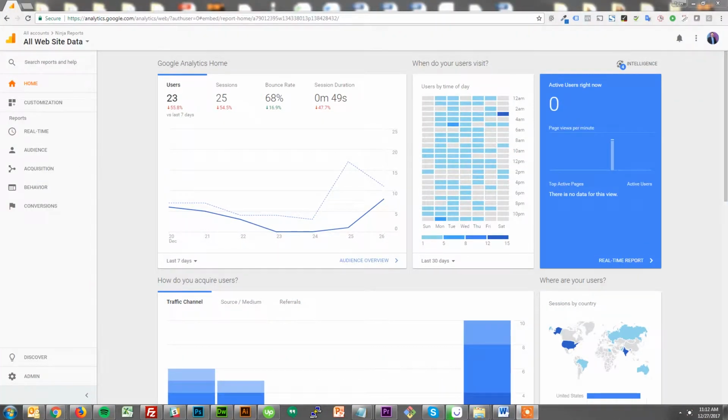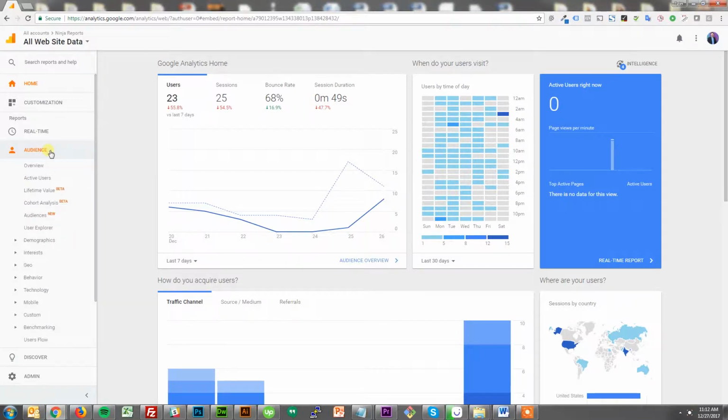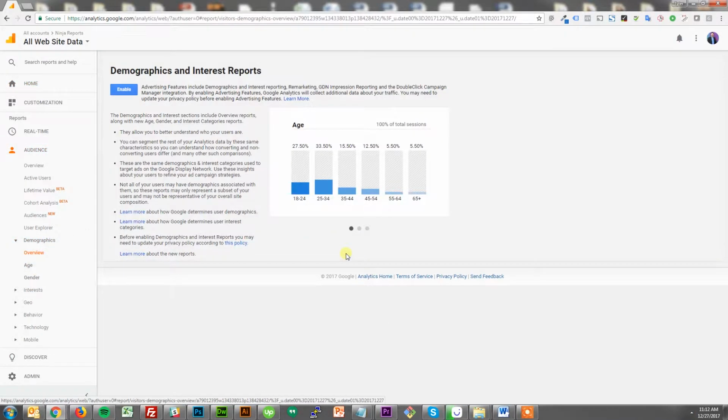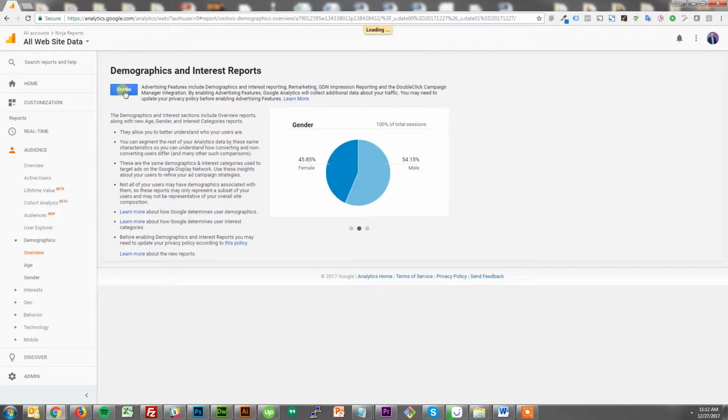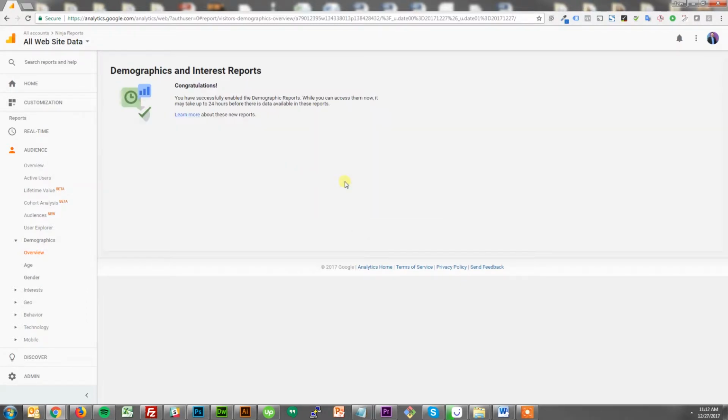Okay, guys, I'm going to show you how to enable the demographics statistics in your Google Analytics account. So first, just log on to your Google Analytics account, and you'll see this left sidebar here. Click Audience, and then you'll see a link for the demographics. Just click this, and click Overview, or age or gender or whatever, and you'll be prompted to enable the demographic and interest report. So all you have to do is click Enable, and that's all it is. Now you are enabled to see demographics and interest reports about your users.